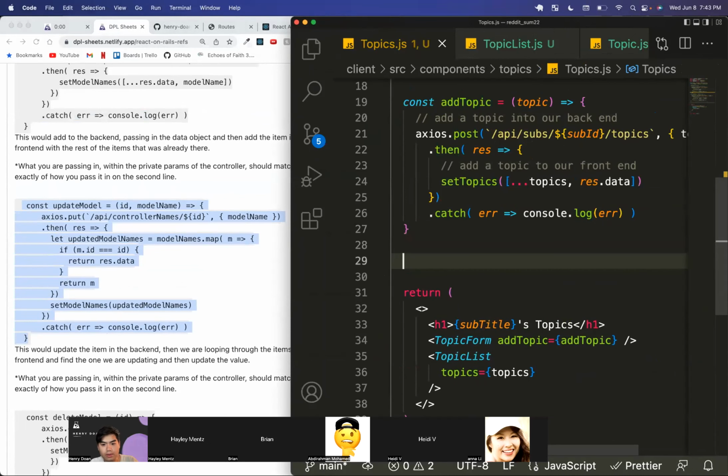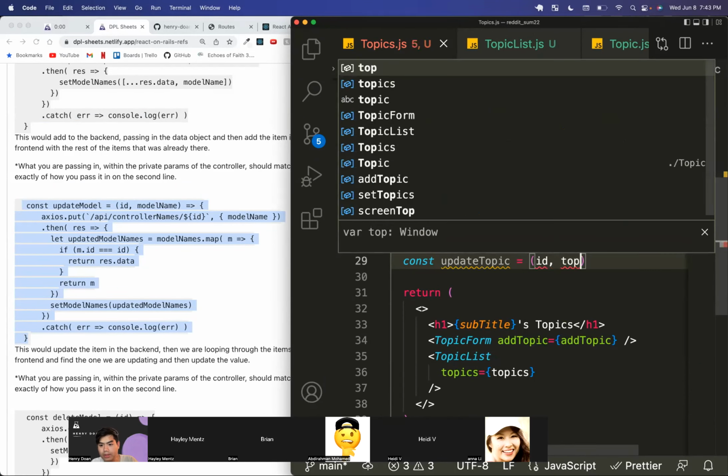So here I am going to do const, and then it will be my update topic. And then I need to pass in the ID of the object that I am updating and my model name, which is topic.